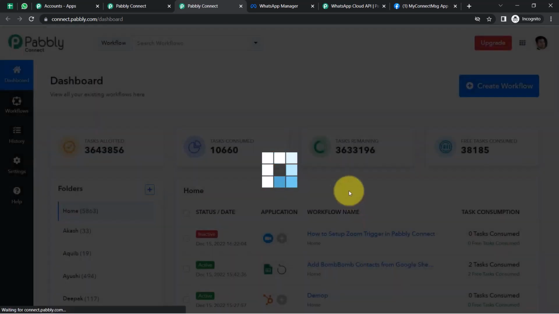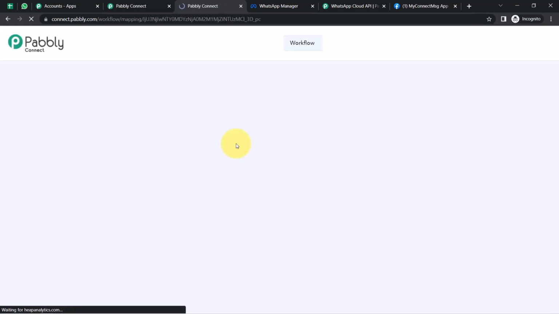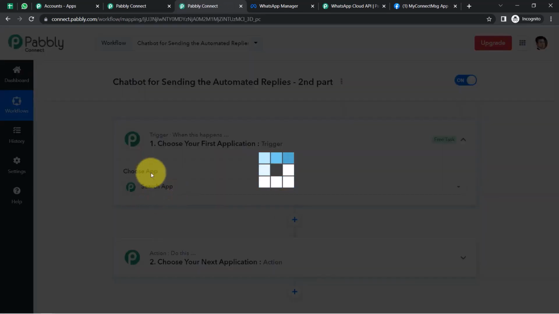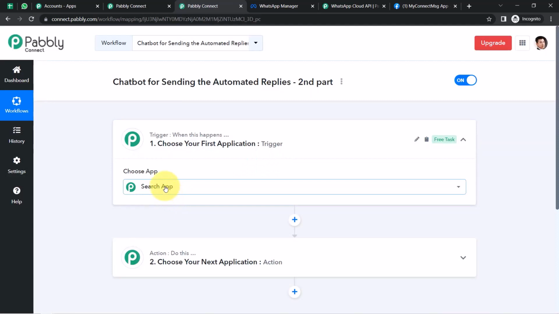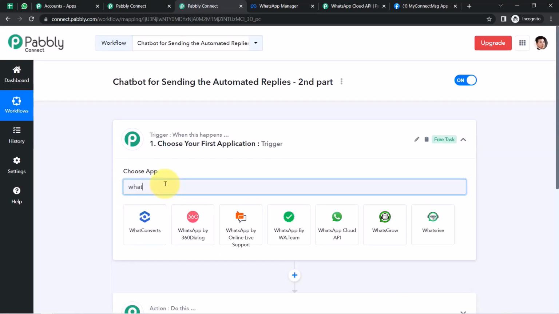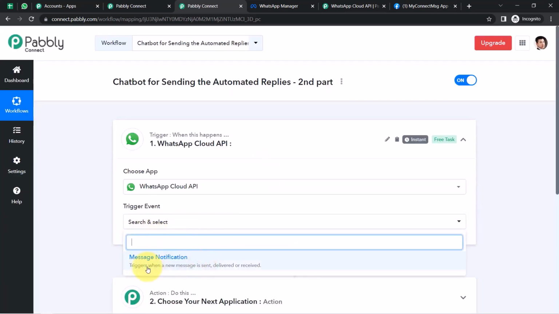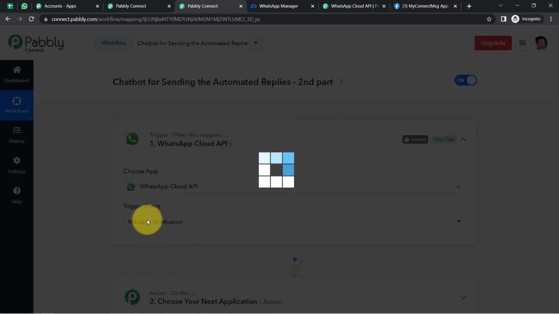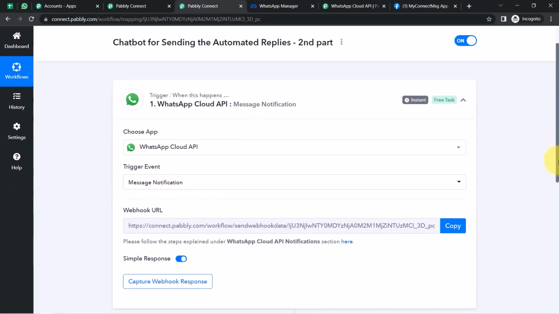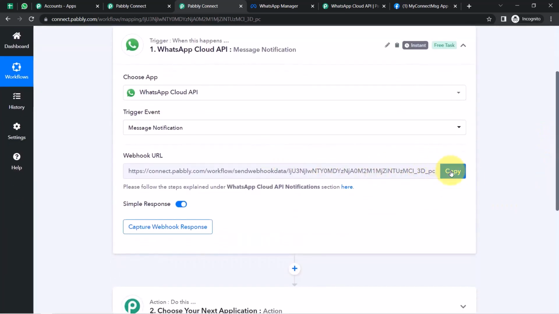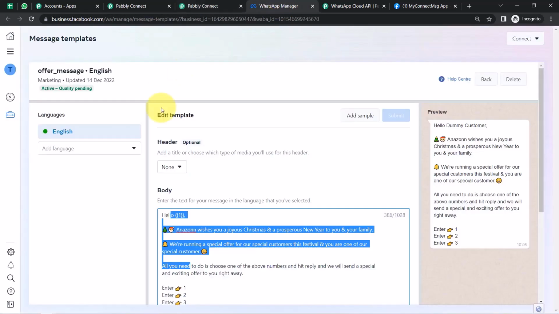Click on create, and again you will find two options, and this time I am going to search for the WhatsApp Cloud API only. All right, WhatsApp Cloud API, and in the trigger event, well, I want to receive the notification, so that is why message notification will be the trigger event. Now I will copy this webhook URL, go back to my WhatsApp Cloud API account.